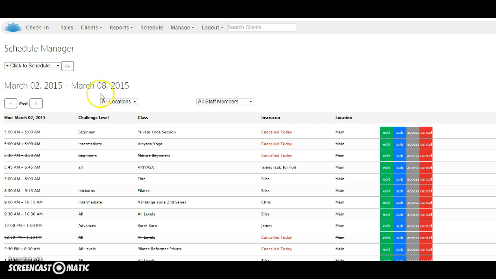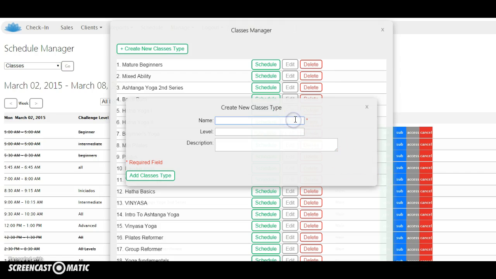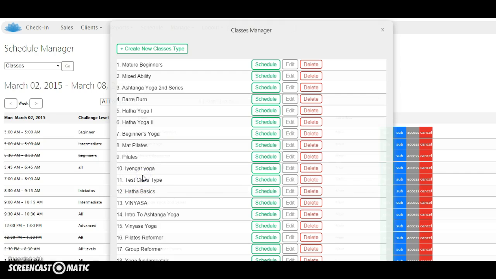Now, the other thing is that we may want to schedule a class or put a new class on the schedule. So you go up here where it says click to schedule. Most of the time, 99% of the time, you're going to choose classes, and now it's populated with some classes that we might teach on a regular basis, all levels, beginners yoga, and so on, but we want to create a new class type here, so we're going to click on this. The name of the class is going to be Midnight Yoga, right? You can put in a level, you can put in a description, and then you're just going to add that class type.